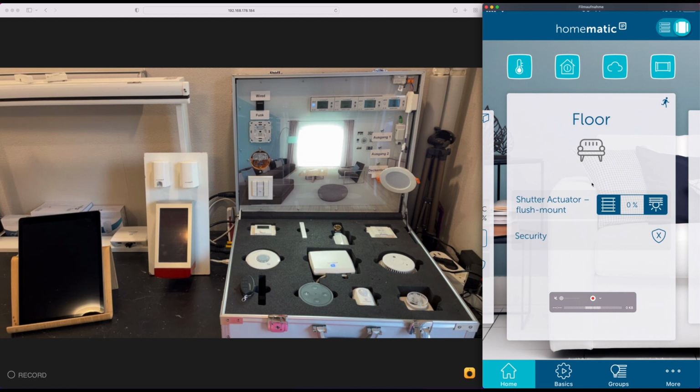And now we can see by sliding to the left or to the right, wherever your room is, in the floor there's a new device appearing, the shutter actuator. You can directly move it to the completely closed position and also move it up. Just do it, for example, with a close button and it's moving down, as you can see. You are always able to stop the movement.